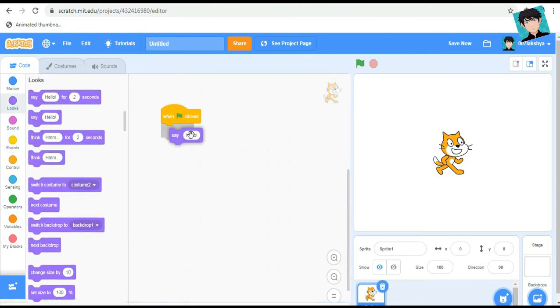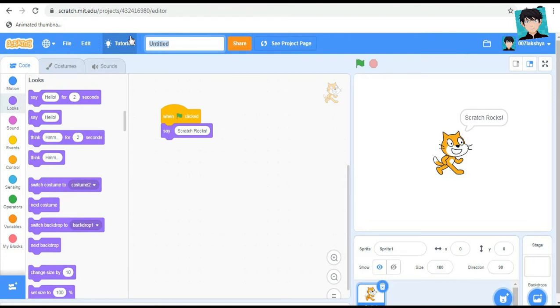Save. Scratch rocks. Okay. You can add some custom blocks and add the project you want. Just we'll rename it.